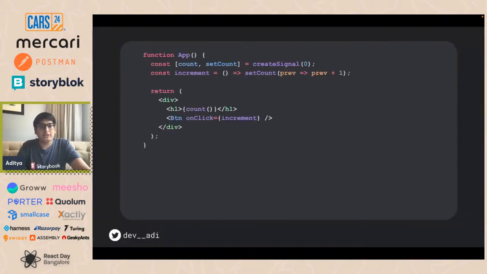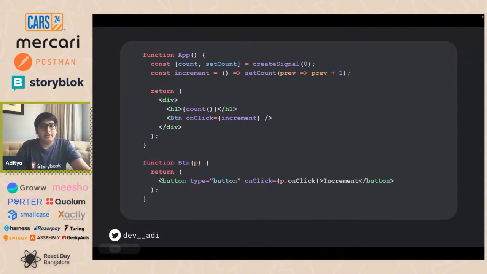So here's what it looks like. Suppose we had a function app, and we can put our count and set count there. We have our increment function, and we have our same div and h1, and now instead of button we have a Btn, just like in React, and we can have a button component, and it is returning JSX. Now the key thing here is that all this runs only once. So this looks like React, but it isn't.